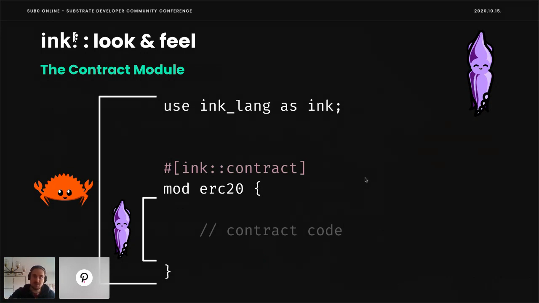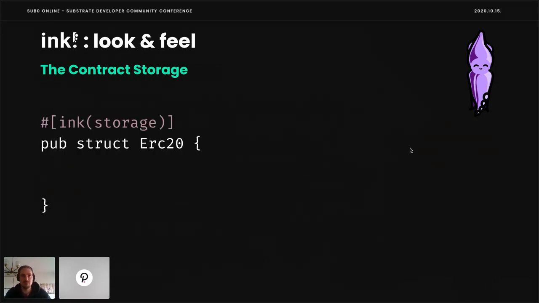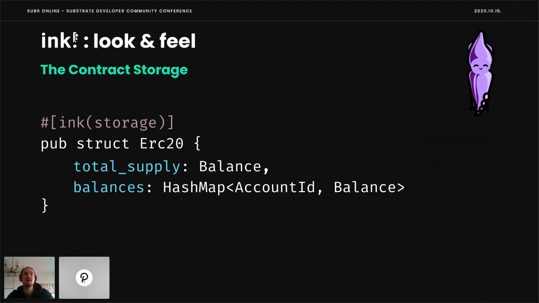But within this module section, you can specify Ink entities. What are those Ink entities? First of all, we have the ink storage struct, which defines how the contract storage is laid out. In our ERC20 contract example, we have on the one hand a total supply field that is of type Balance, and we have a balances field that is a mapping from account ID to balance. So every account ID can have one balance. That's basically everything there is to it.